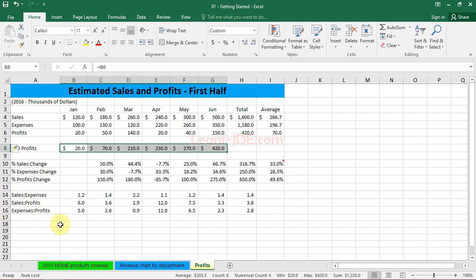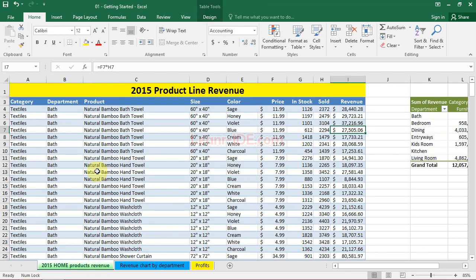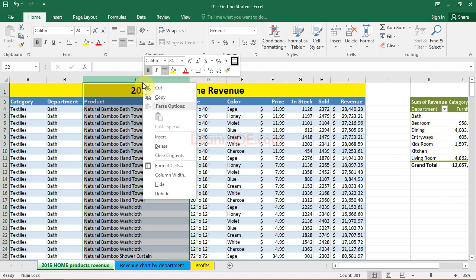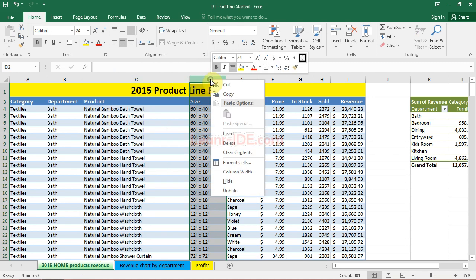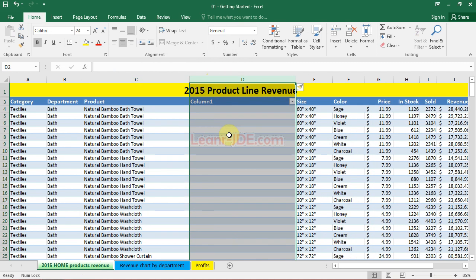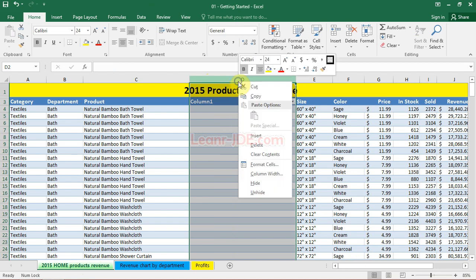So right-clicking a row gives us some choices for insert. Although it doesn't say row as we saw earlier, it allows us to insert a row. But on a different worksheet, the one called 2015 Home Products Revenue, we might want to add a column. If I right-click column D here, insert here means insert a column even though it doesn't say it. As it turns out, maybe later I don't need that there. How do I get rid of it? I can right-click column D and delete it.